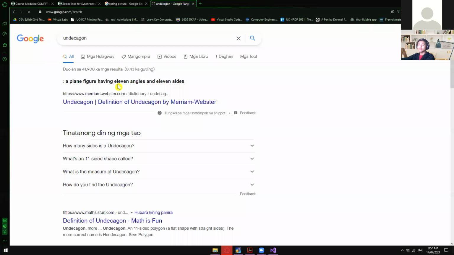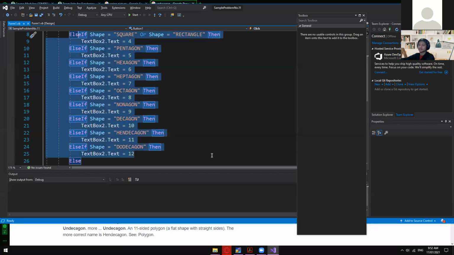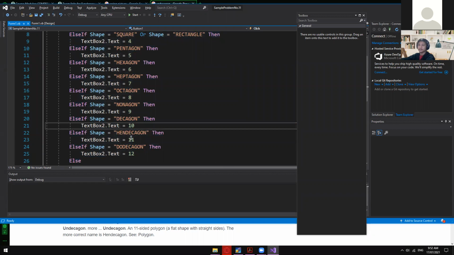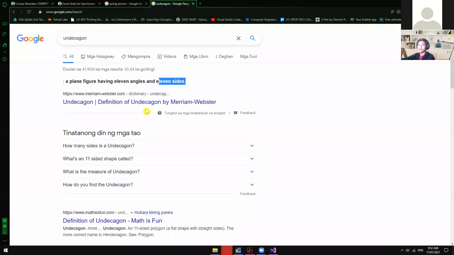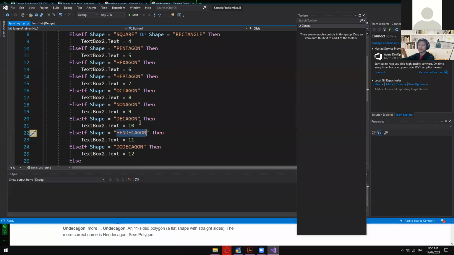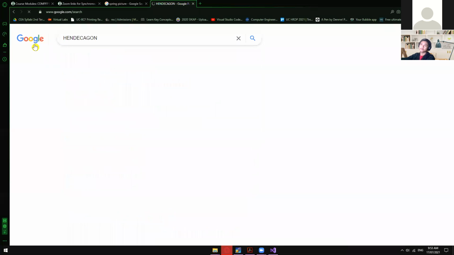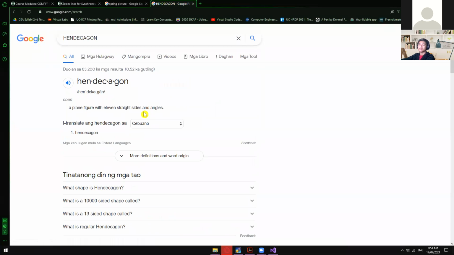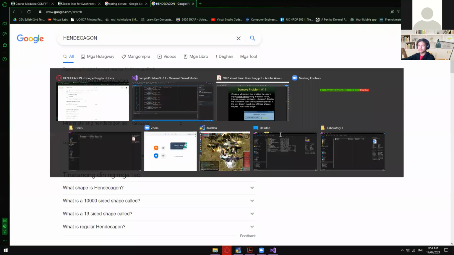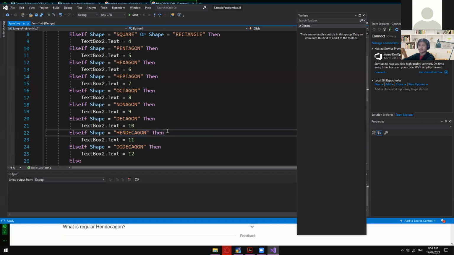Undecagon is 11 sides. Actually, we have another name for undecagon, which is hendecagon. So they are just the same. Hendecagon is 11 straight sides. So we have two names, I guess, for 11 sides.